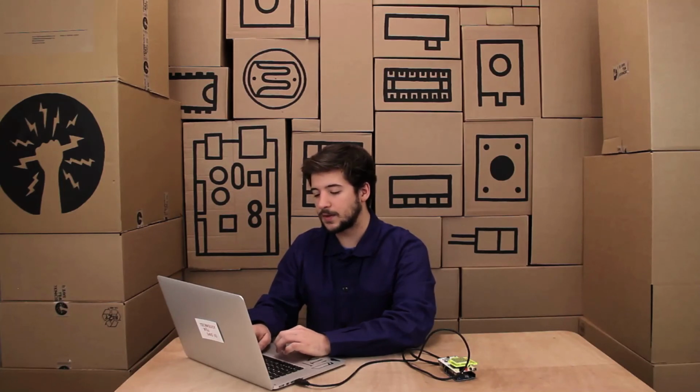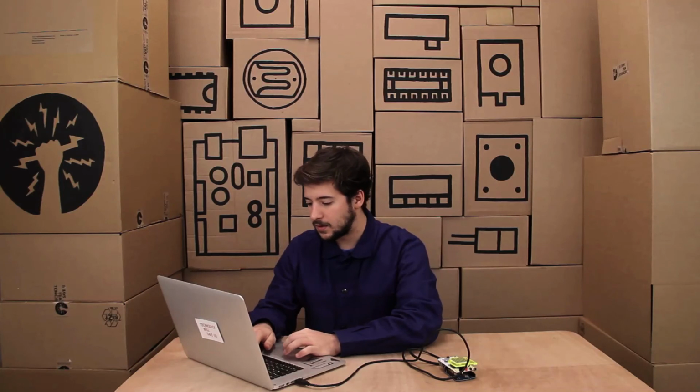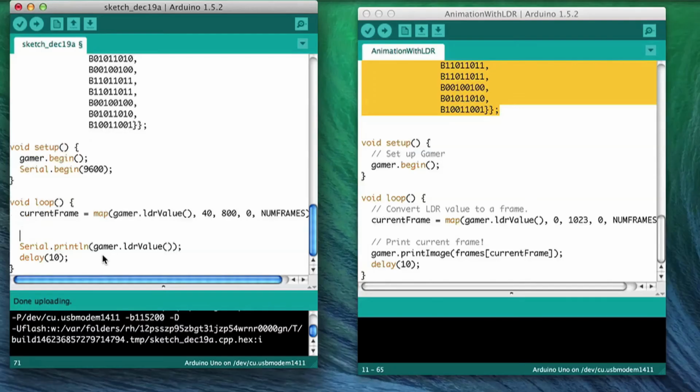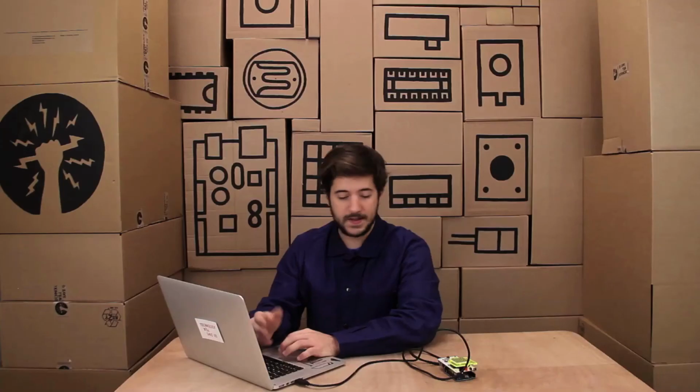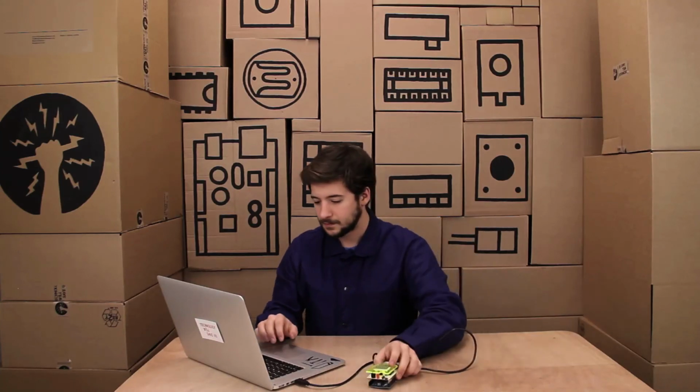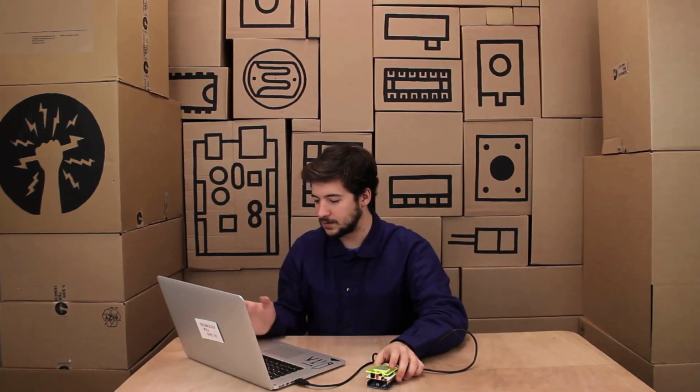What this line of code does is it converts the LDR value, with some clever maths and division, so if it goes from 40 to 800, it will go from 0 to however many frames I have. So what I'm going to do next is say gamer.printImage(frames, currentFrame), and this is exactly how you print any animation. I can still run my serial, it's no problem, but I'm just going to comment it out at the moment because I don't really need it.